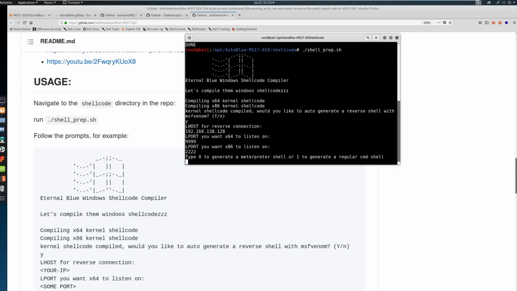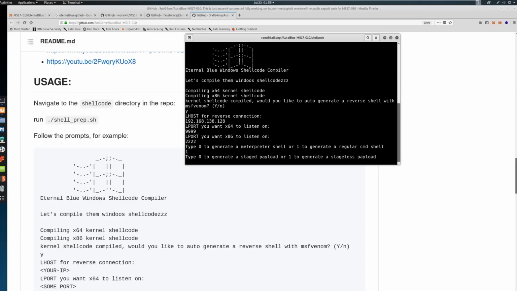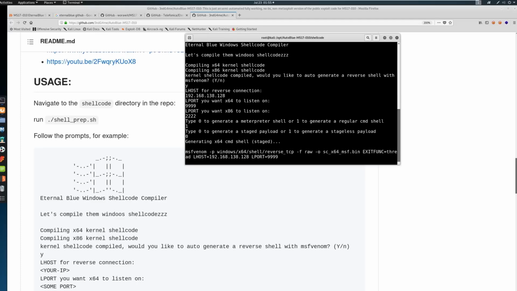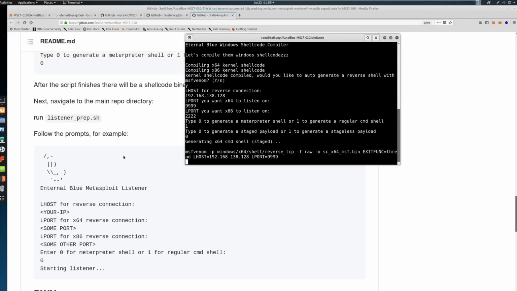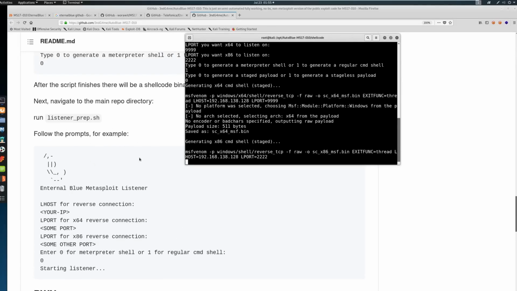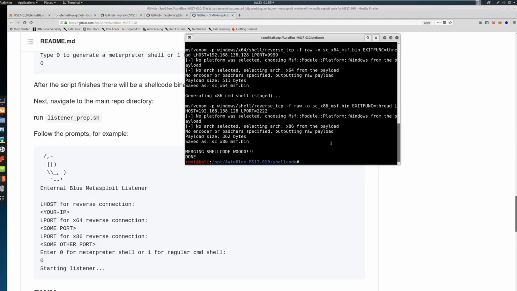So now we're going to go back and try to do this with a regular command shell. You can press 0 if you want to try the interpreter shell method, or press 1 to generate the regular command shell. We're going to do the regular command shell and generate a staged payload. Staged or stageless here should crash this machine. The other thing we're going to do is run listener prep once this is all done. So it's doing this for us, and we're going to cd back in a second once this is done.